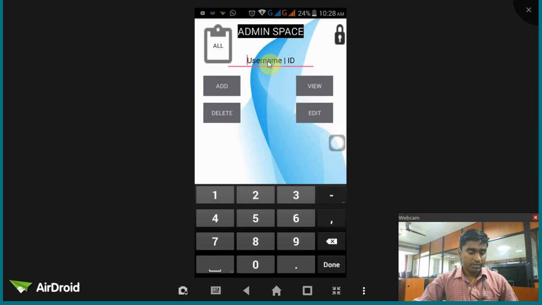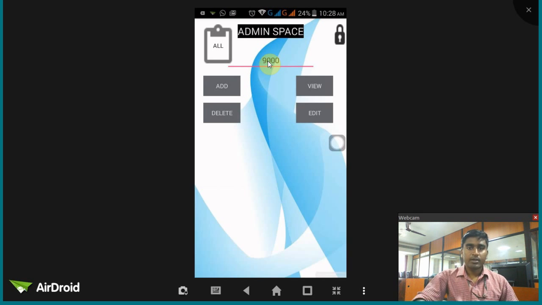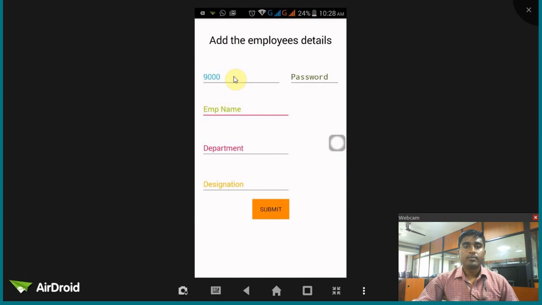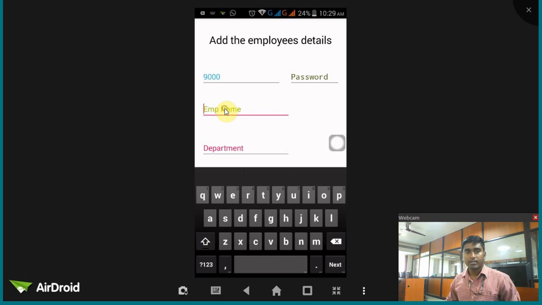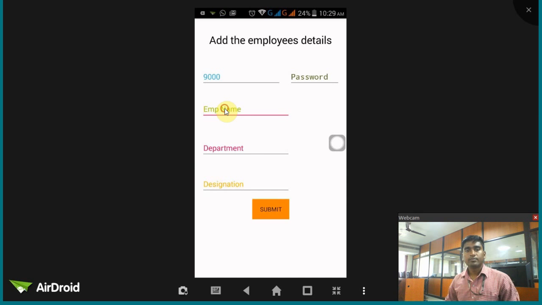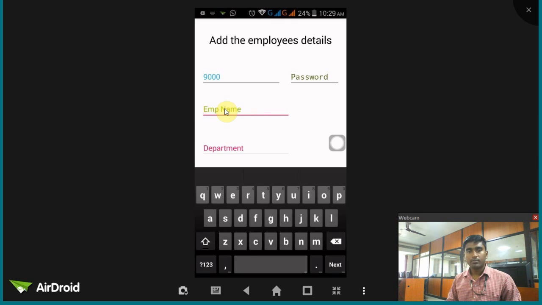Here we can add, the admin has the privileges to add, view, delete and edit the user records. So let's add a new username. Let's say 9000. Alright, and I press add. Okay, now I've got this, the adding page. Actually, I'm going to enter the data of the employee. Say 9000. Name is, for example, Paul.